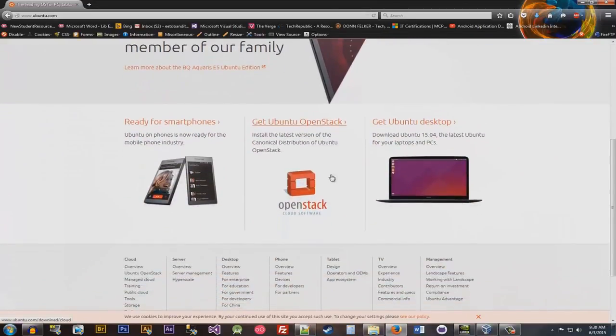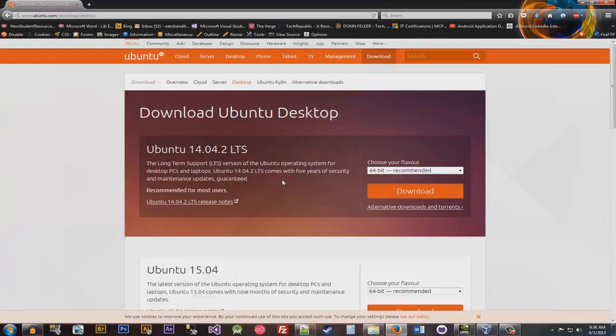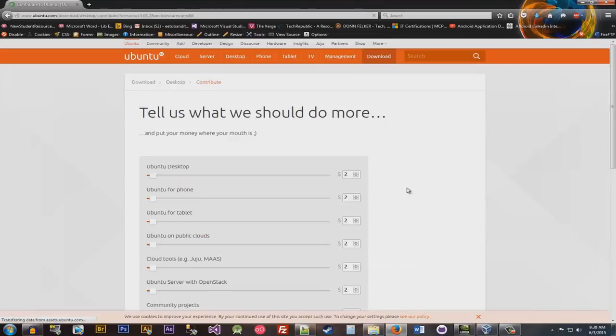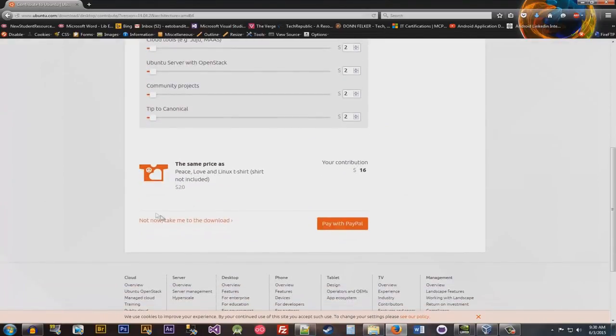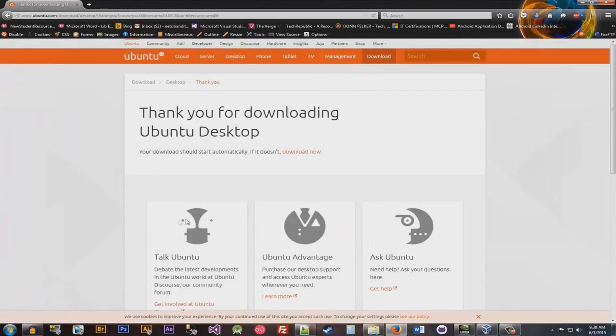So if you just scroll down a little bit, on the right hand side at the bottom, there's Get Ubuntu Desktop. So just click that. Once you're there, it'll say Ubuntu 14.04.2 LTS. You can choose 64-bit or 32-bit, depending on what you're looking for. We're going to go with 64-bit, so from there, just click Download. It's just going to ask you for a small donation. I'm not going to donate to it, but you guys can certainly donate if you so choose.